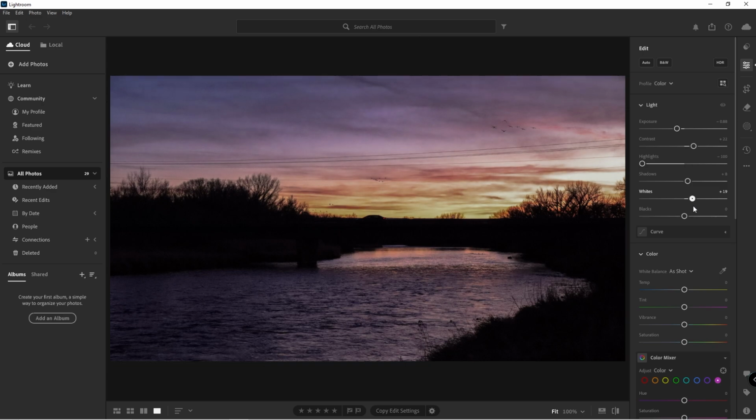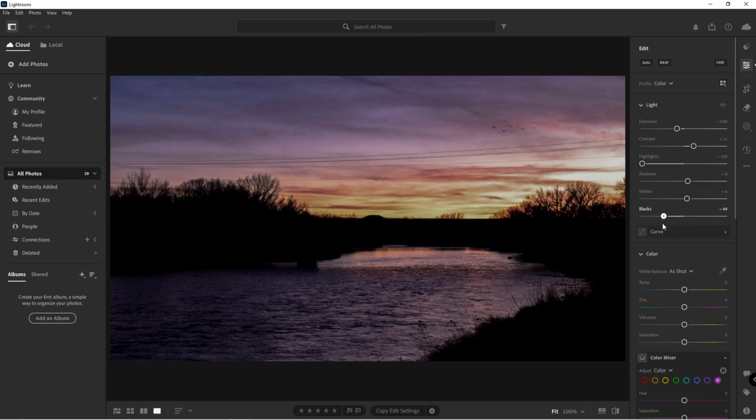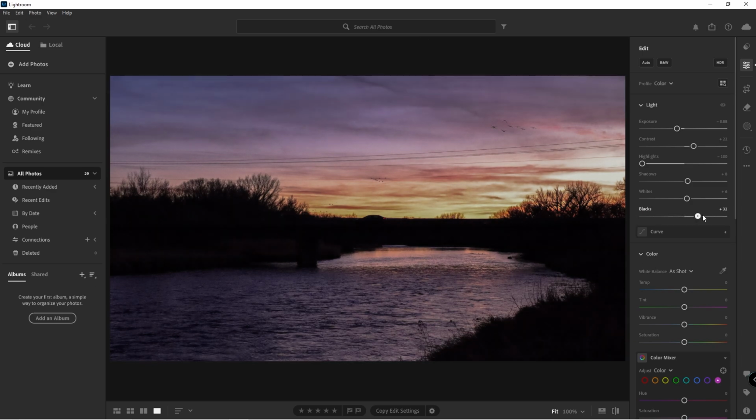I'm going to leave it where it is. I'm going to leave it around 0, maybe +5, just a tiny, tiny hint of more whites. For blacks, again, that's going to be similar to shadows where you're going to have the edges and more the black colors if they're going to be turned down or up.